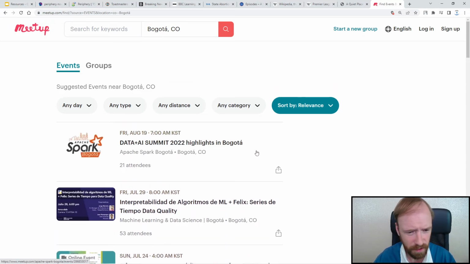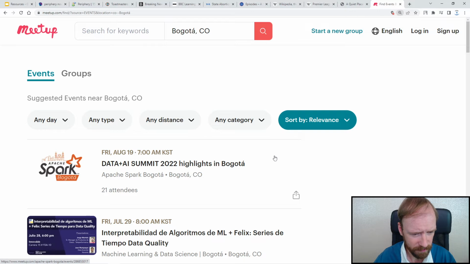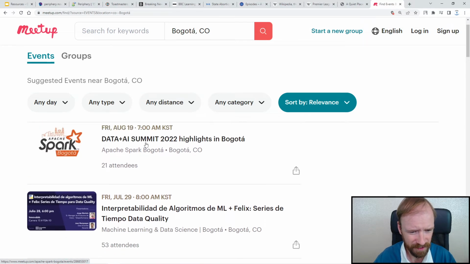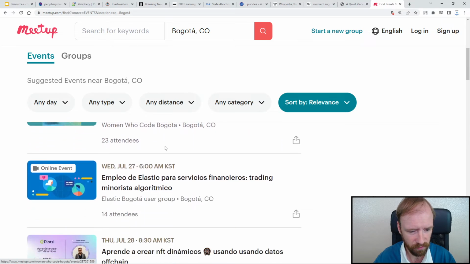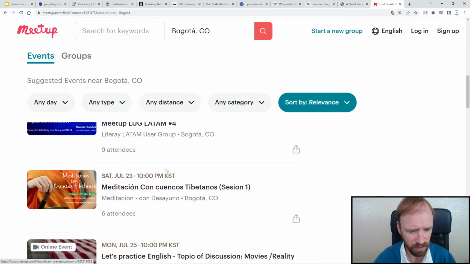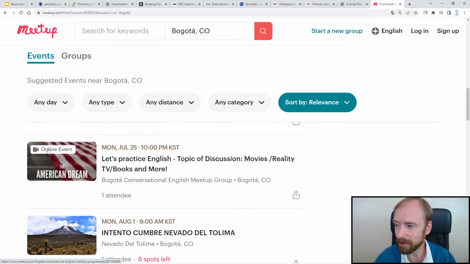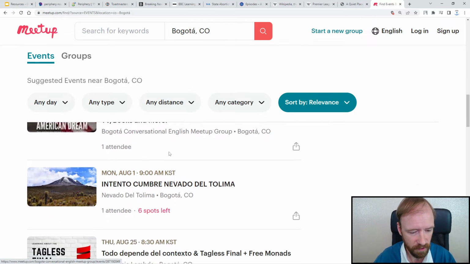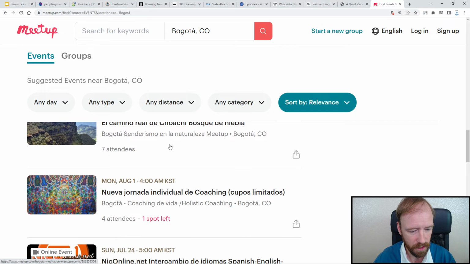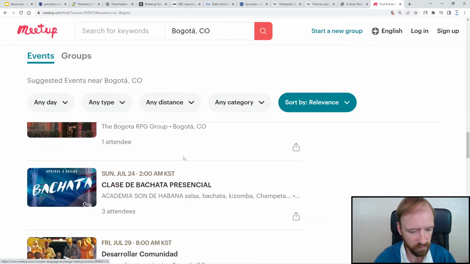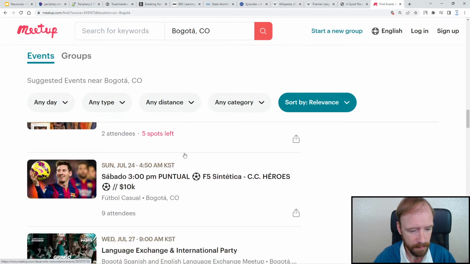So what's happening in Colombia, in Bogota? Some data summit, AI summit. That's boring to me. This is some local language. Let's practice English. Topic of discussions, movies, reality. So this, it says online. So it's an online event, probably because of COVID. And when COVID is over, they will go offline, or they might stay online.